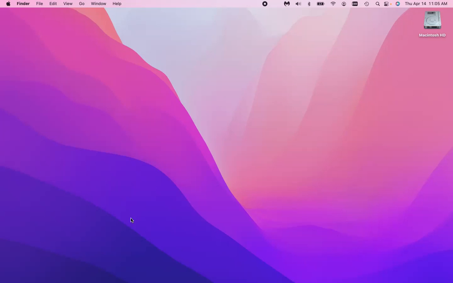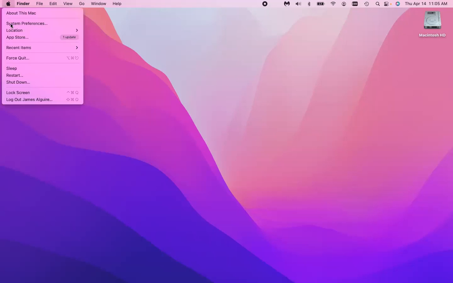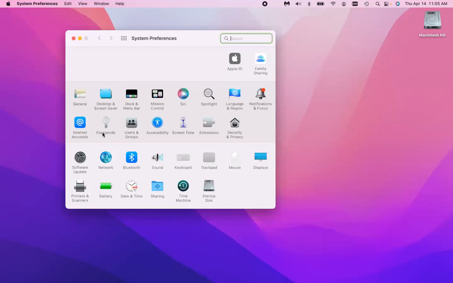So with universal control, I can use the mouse and keyboard of any Mac on up to two other devices. So I could have a Mac and a tablet together. And I could actually move to the edge of my screen and access that. To turn this on, you have to go to System Preferences. And you have to go to Display Preferences. Where are Display Preferences?